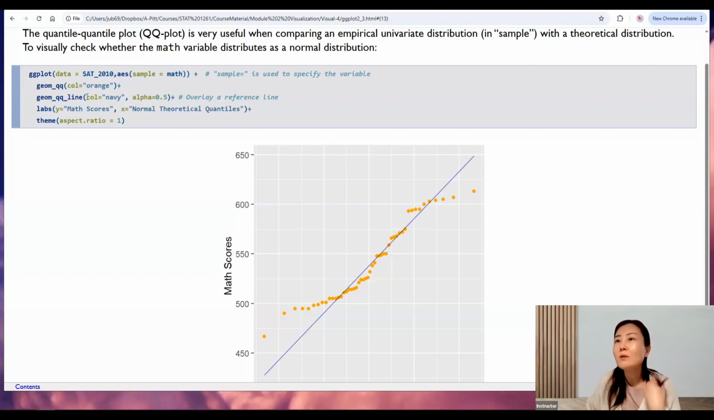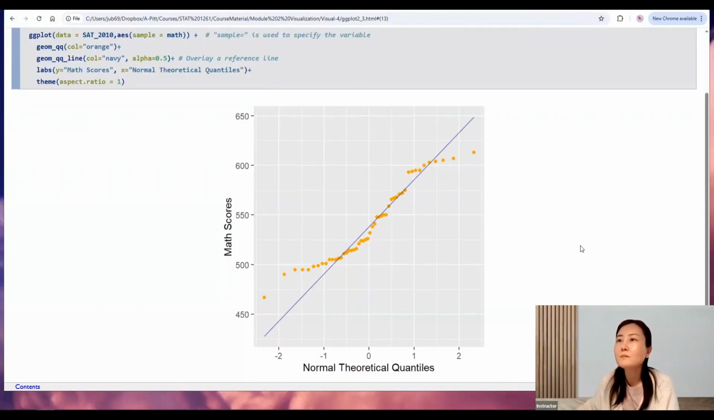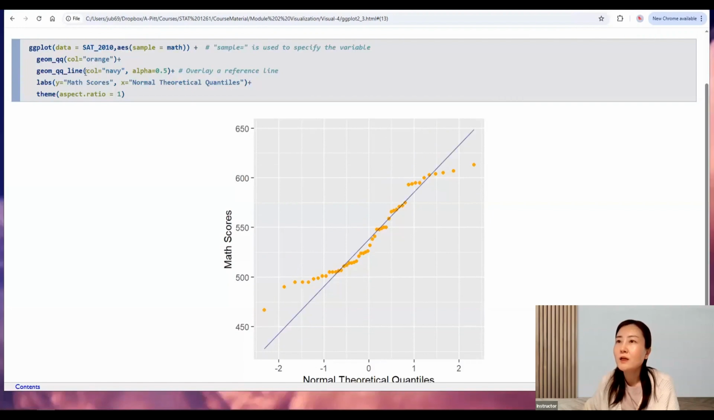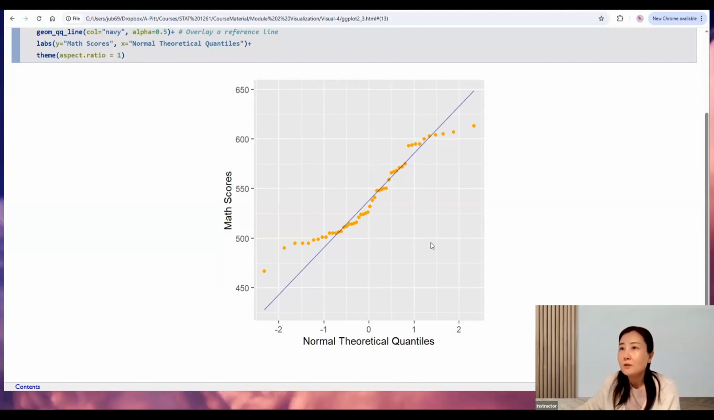And then we can also add a reference line using this QQ line. So this will add this straight line. Assuming there is a linear relationship, a straight line relationship between y and x, we can compare the QQ plot with the reference line. And you also can change the color of the line, the color of the points, and also transparency. All of them are universal arguments you can use to change visual cues.